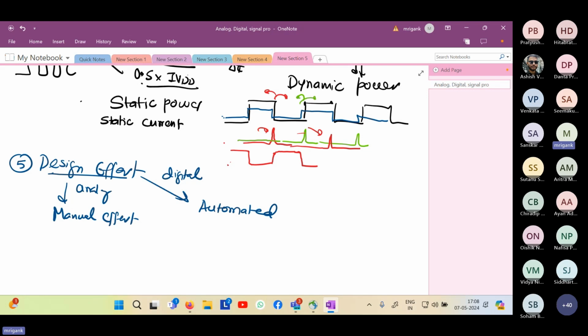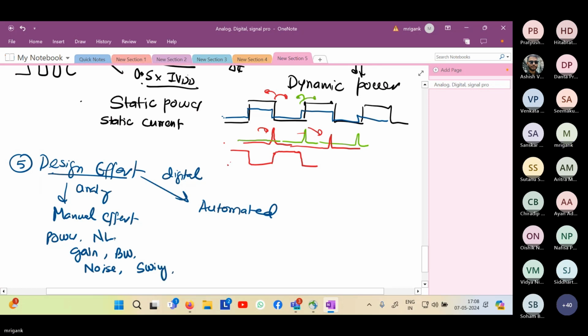With analog design, you still require every component, every transistor, every circuit, and a lot of manual effort. So digital design is, I would say, more automation oriented, whereas analog design needs a lot more manual effort and intuition. It requires a lot of engineering effort to make an analog design, because the specifications are too many, right? Power, non-linearity, gain, bandwidth, noise, swing, input signal swing, ICMR, all those related to input common mode range.